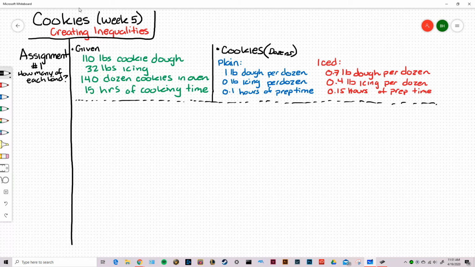So here, I'm going to go ahead and write creating inequalities from a word problem. And if you remember, word problems in our case are going to be called situations.